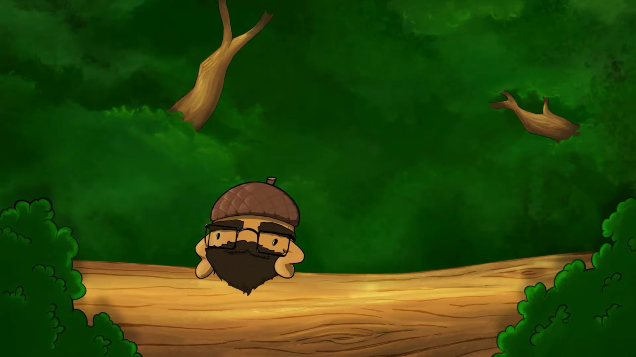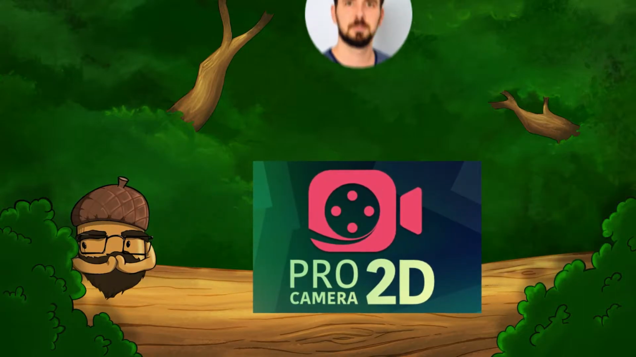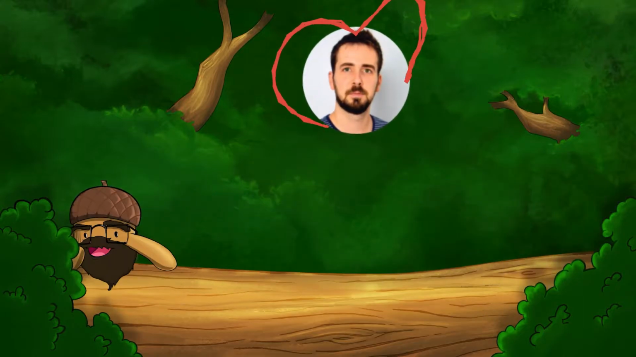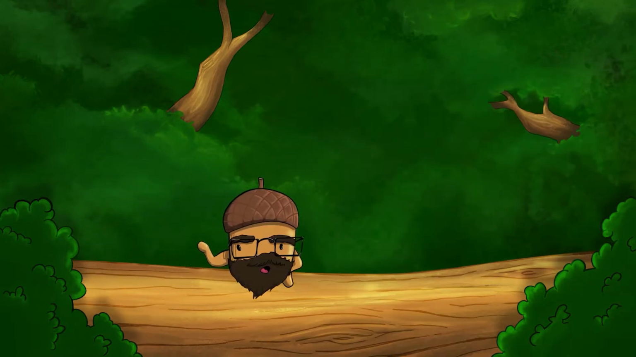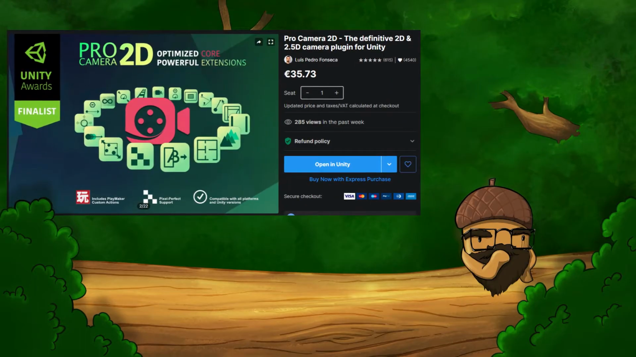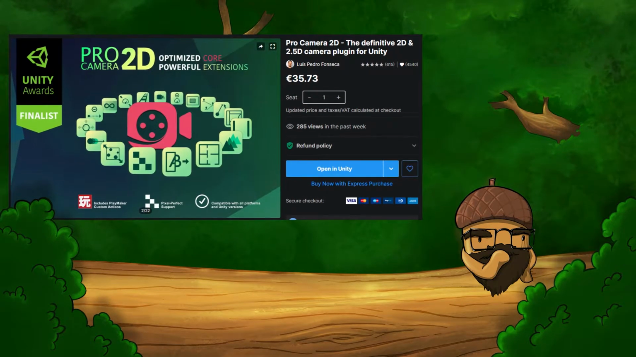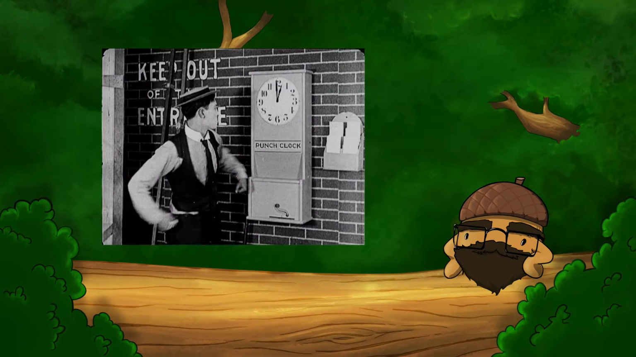Anyways, today's asset is the Pro Camera 2D by Luis Pedro Fonseca. Great name, by the way. And he brings you the solution for your 2D game. Yes, it's a bit on the pricey side. But to be honest, 35 bucks is not a lot compared to the time you will save with this asset.